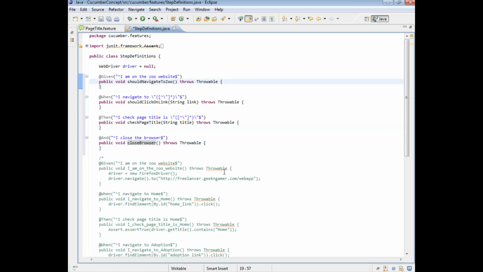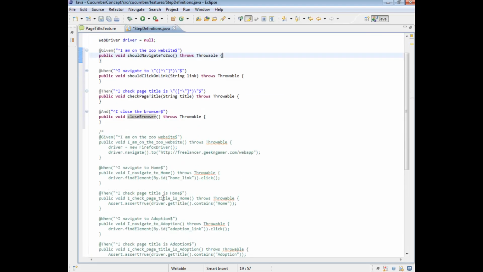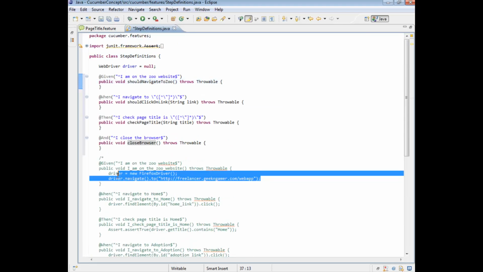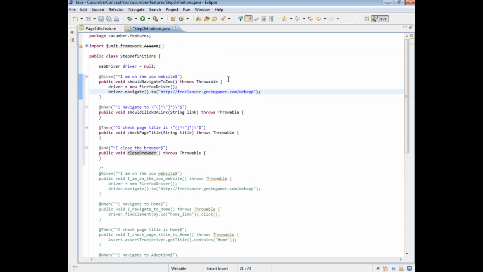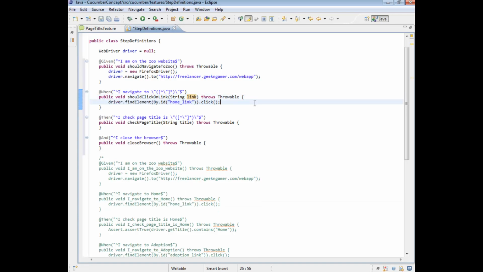Right, so what I'm going to do is I'm just going to use some information from here. So all I'm going to do is I'm just going to copy this into our given. All this does is this opens a new Firefox empty browser and then navigates to our site. Here I am going to click on a link that I provide in as a parameter in the step, and this is effectively this. So let's have a look.